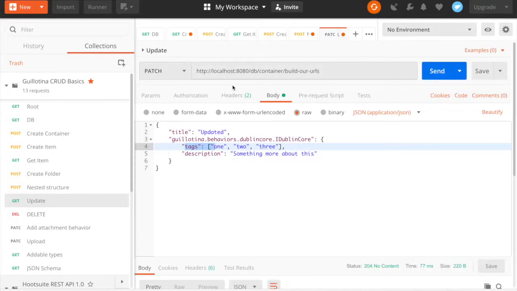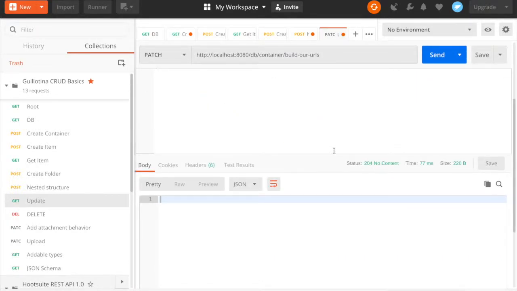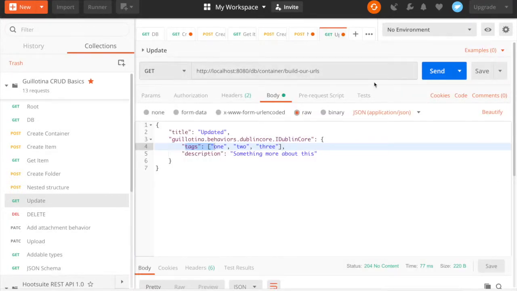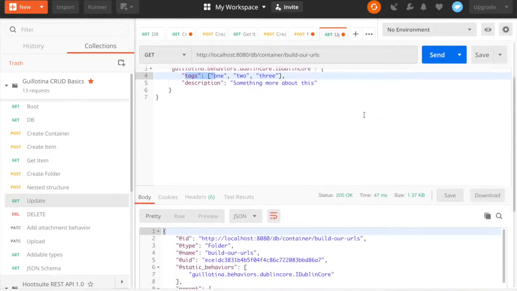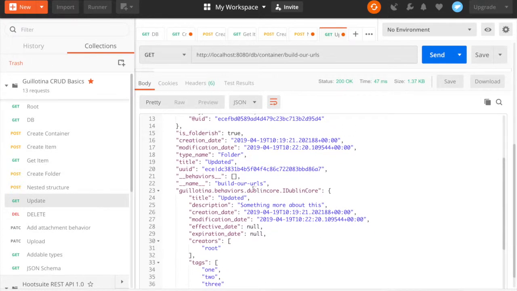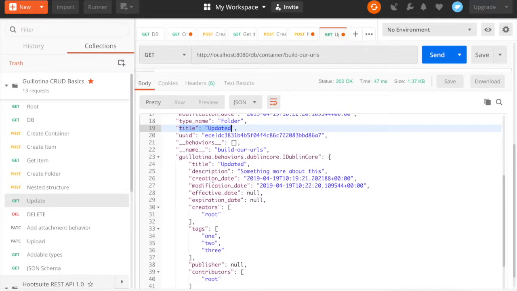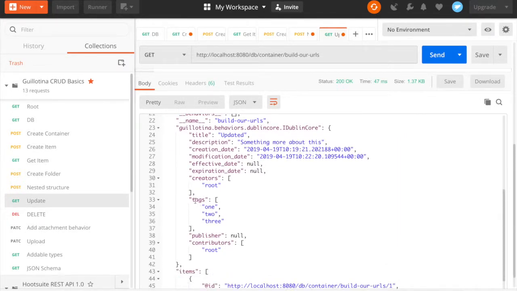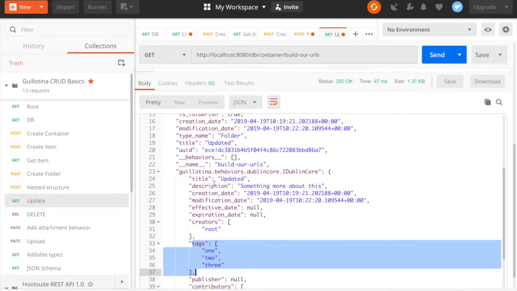So once we patch it, we got a 204 response. Now if we get on that URL, we should be able to see, hey, title is updated, the tags are updated, description updated.